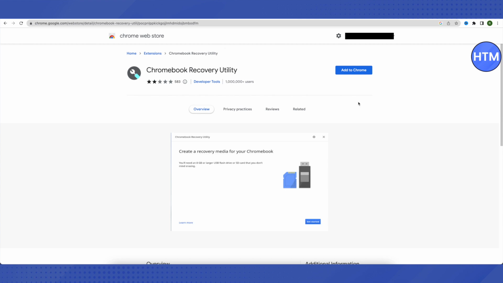And after that, just click on Get Started that you will find in your extensions. And then you will have to select the model of your device, which is Chrome OS. And in the next section, just select Chrome Flex. And just go ahead with the further instructions, and then you will be able to install Chrome Flex into your device. And this is how easy it is.